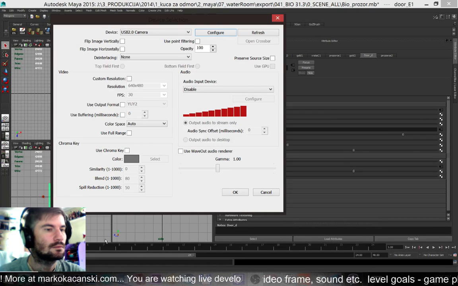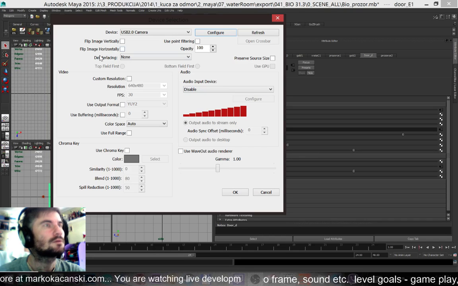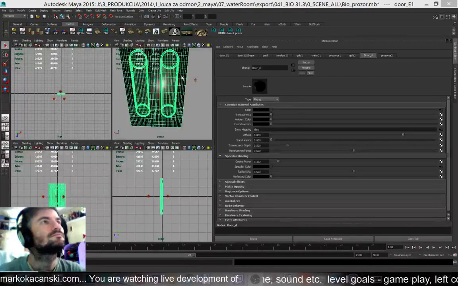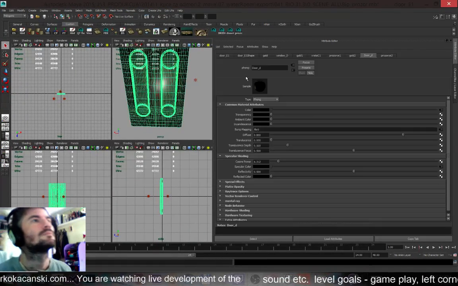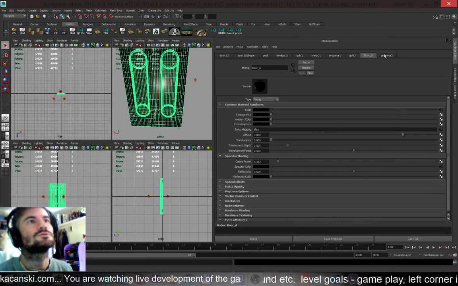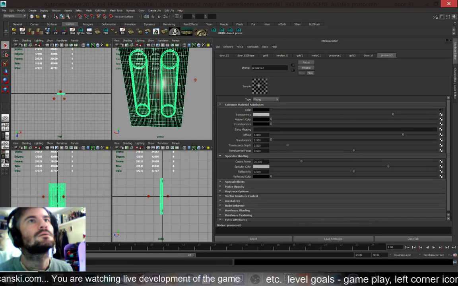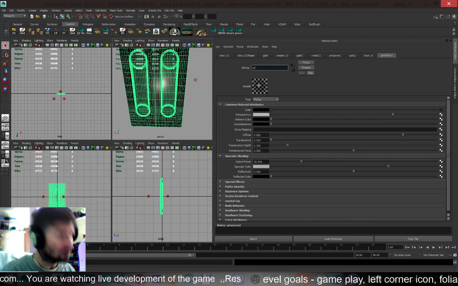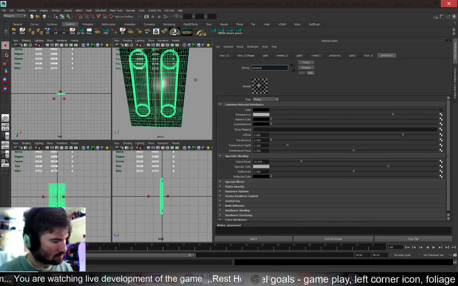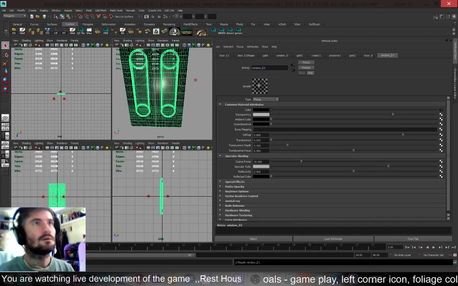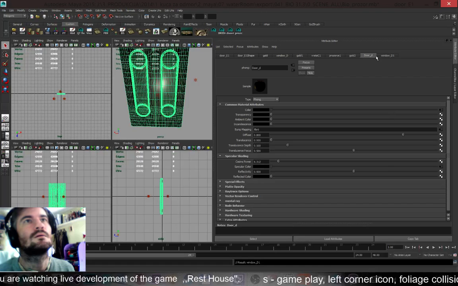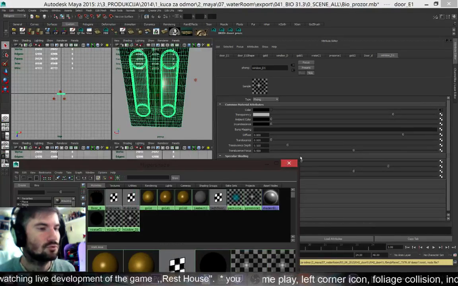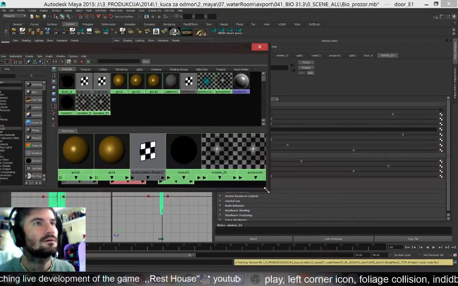Okay, now maybe it's better. Let me see. So we want this. This is the window D. Okay, window D1, window D1. And I want to get rid of all the other elements.